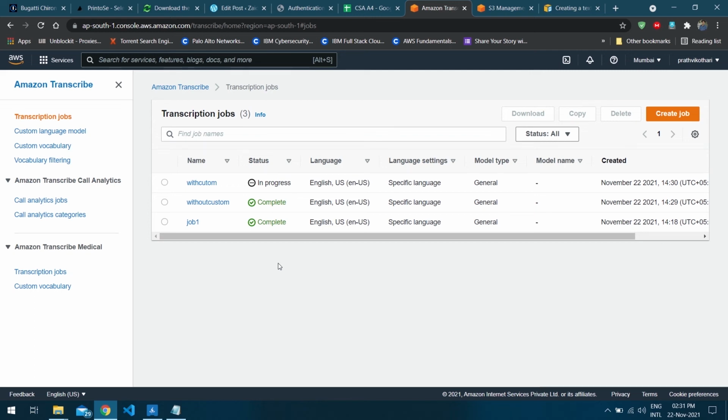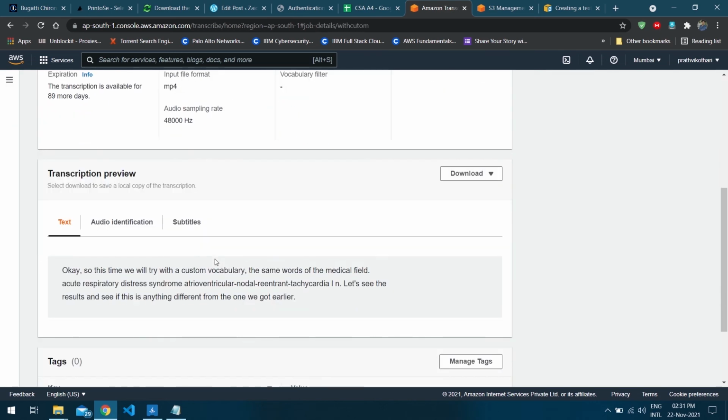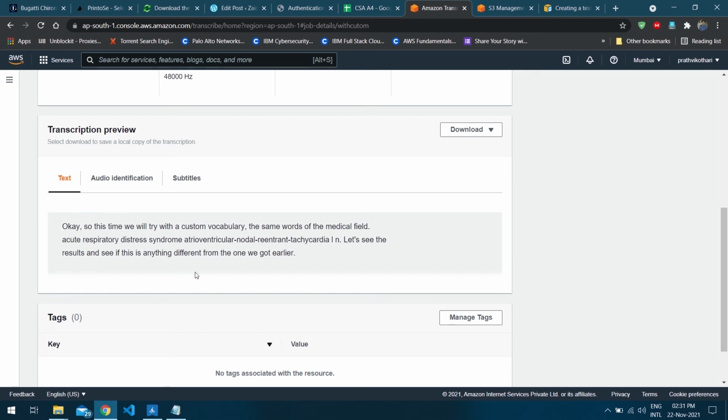The transcription job is almost done, so let's see what the results are. And this time it has captured the words almost correctly. The long tricky words are very well written. The ALL part is still a bit off, but it works pretty well using the custom vocabulary that we created, and we can see the difference. It has correctly, we can say, written the two very lengthy words.